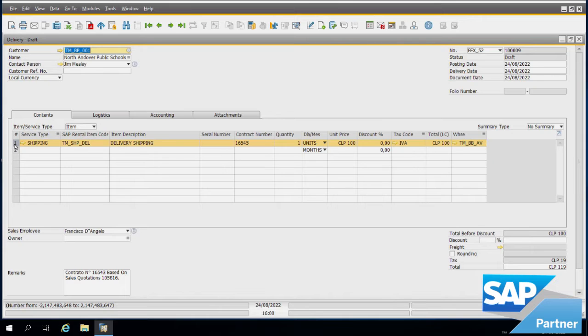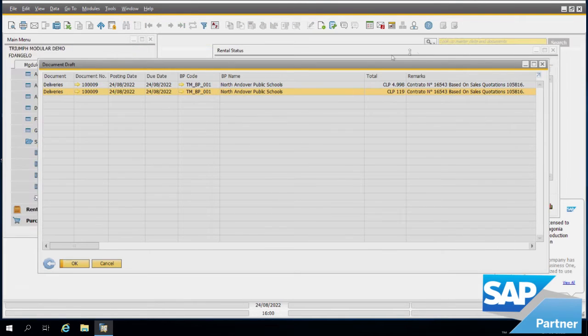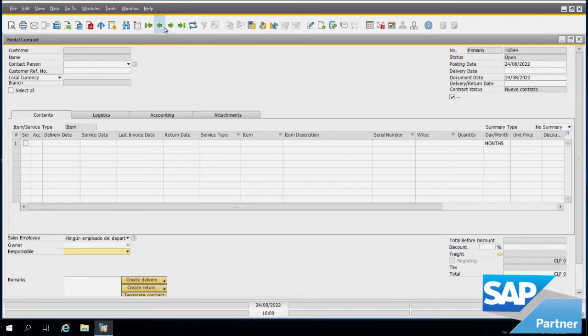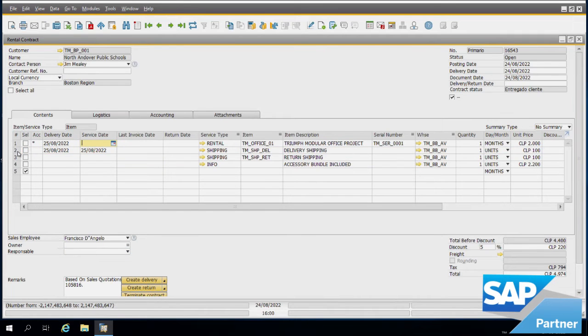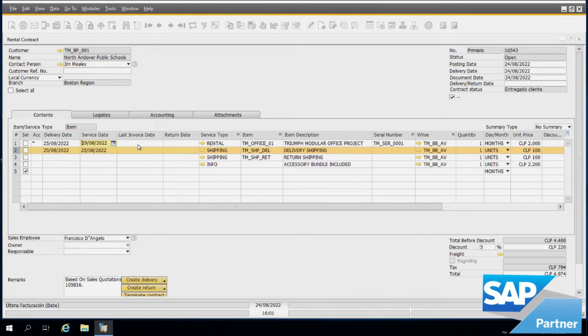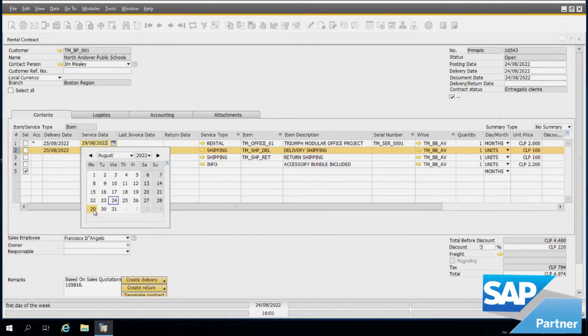So you go back to your rental contract, and as you can see, only the shipping service has the service date available. For this one here, you need to assign manually the service date. For instance, I can pick a different date, maybe August 29, and I will update my information.